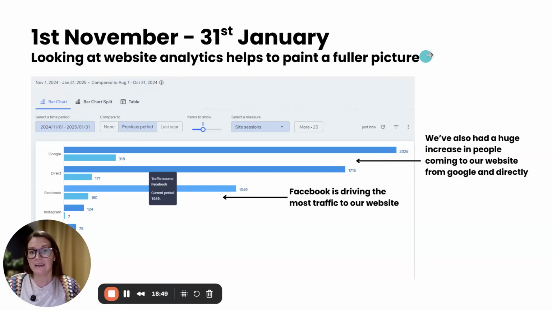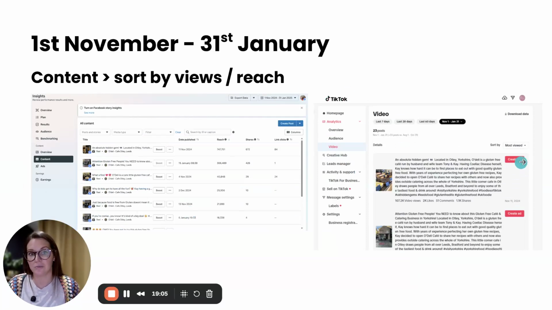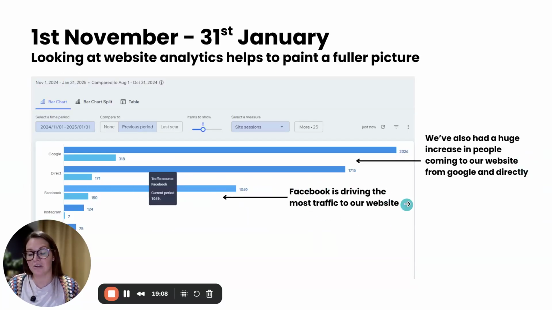So in that kind of 3-month period, we'd actually seen a huge drive to our website from Facebook. It was a huge increase. So we looked at the same period that we had for social media, and we could actually look and see that Facebook was driving a huge percentage more than what it had in the current period. So it had gone from 150 people coming to the website through Facebook up to 1,049.